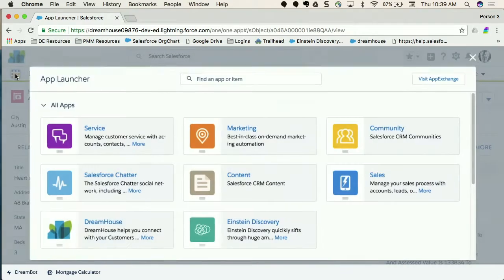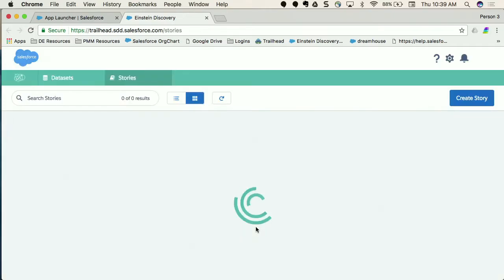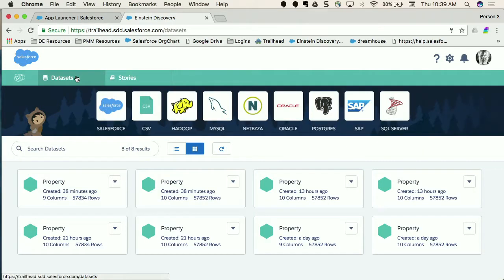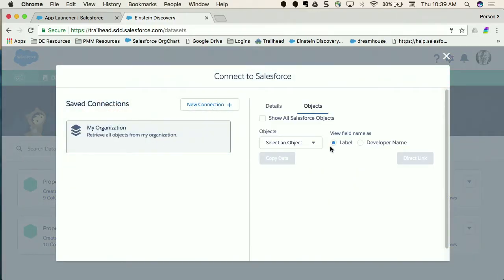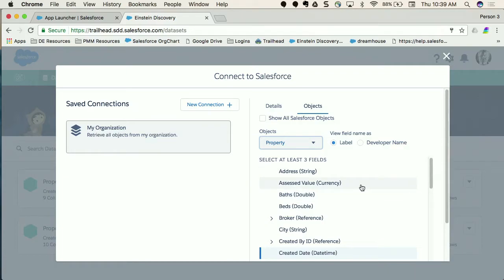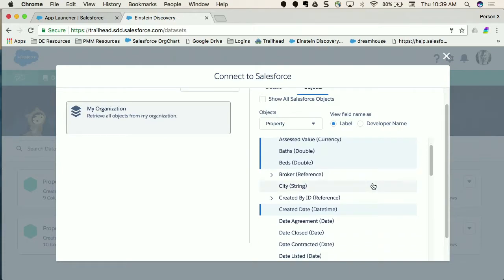For this, let me go to Einstein Discovery using the app switcher. And here I'm going to create the story to be able to do these predictions. For that, the first step is to get your sample data, your training data, all the houses that you sold previously with all the characteristics and the selling price. You can see I can get my data from multiple sources, but in this example, I'm going to go from Salesforce. The object I'm looking at is properties, because it's where all the characteristics are stored. Now I'm just going to select the different characteristics I want to include in my model, in my story.